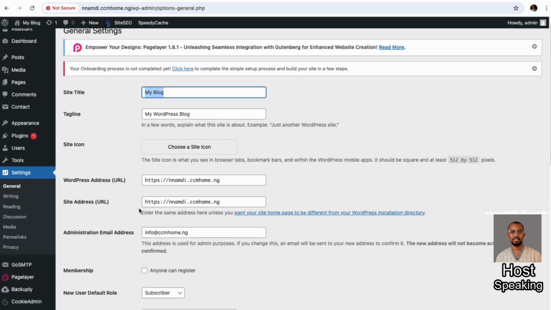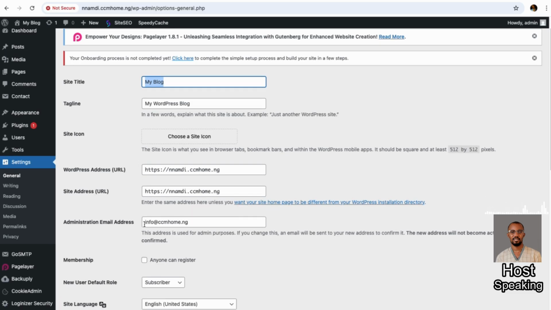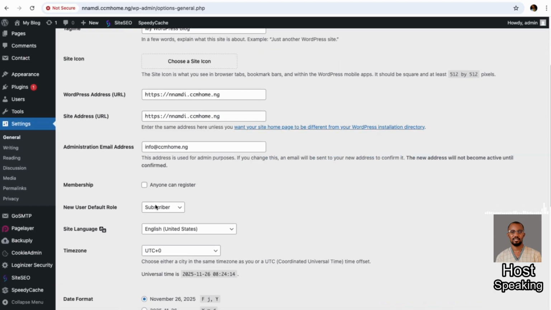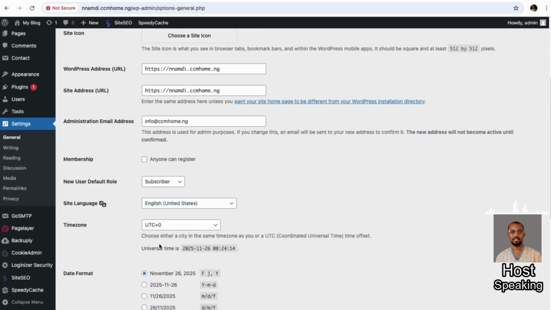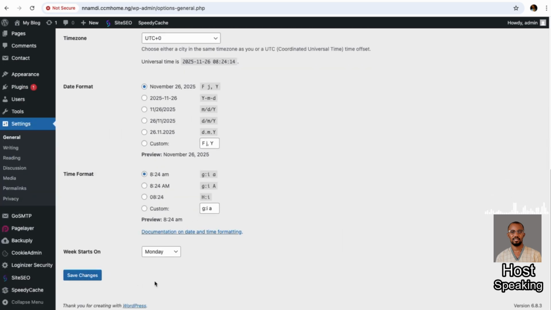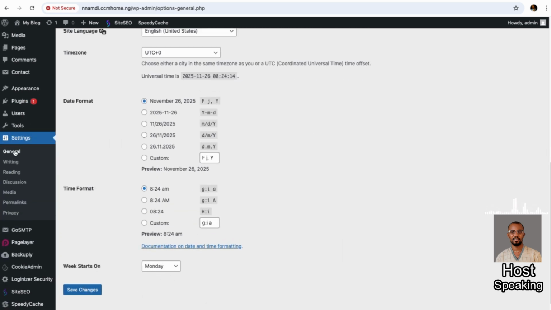Put a site logo. You will not change anything here, because if you change anything here, it will alter your website. Do you understand? Your email address, you can change it, but you need to confirm it from the old email address to make sure that you are the super admin. Do you understand? So once you are done with it, you just click on save. It will save automatically.